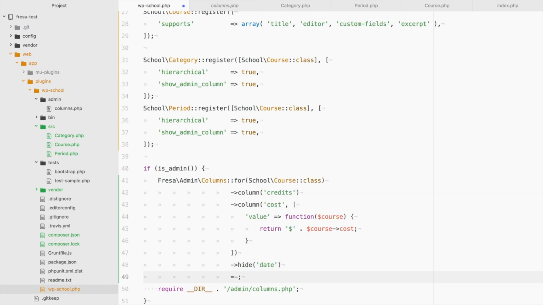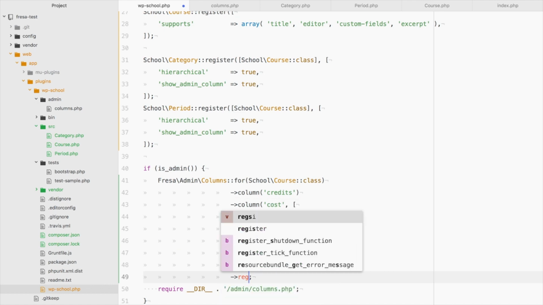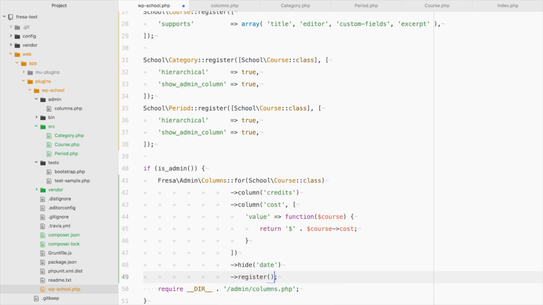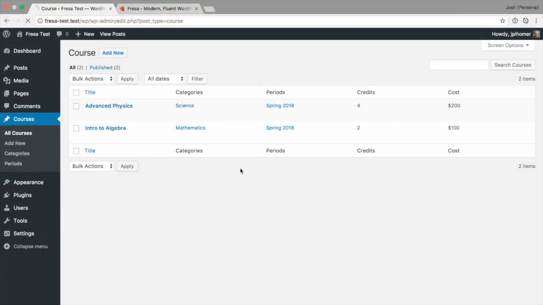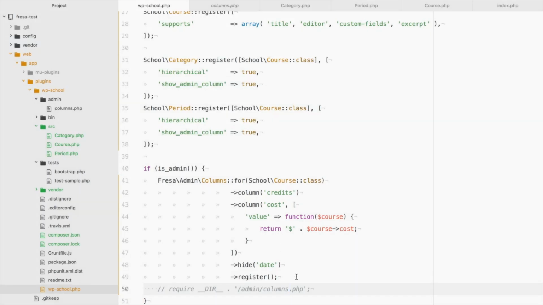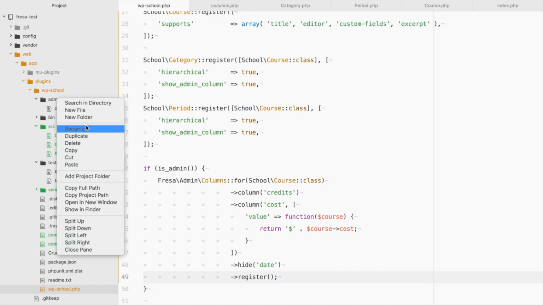And then finally, the last thing you need to do is register. So it registers these columns. So if I hide my admin columns and refresh, we get the same exact thing, except it is like 8 lines of code instead of an entire file with 2 different filters. So I can delete that, of course, now. And so I've deleted so many things.